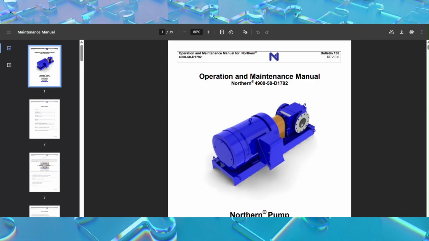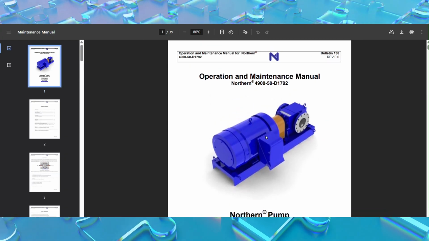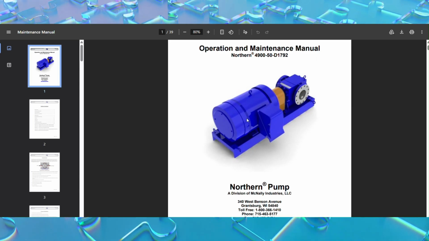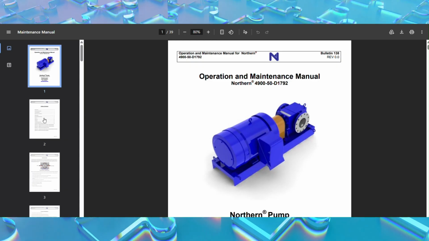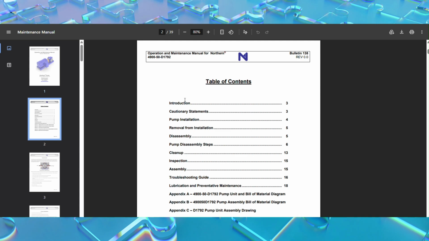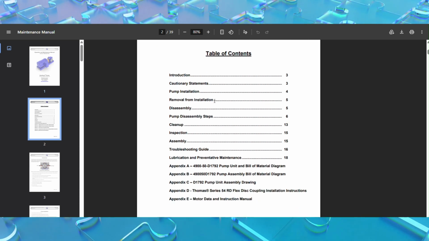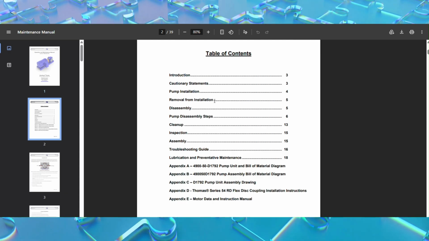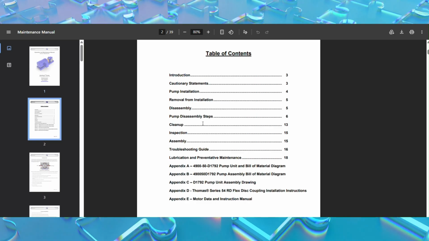So this is the maintenance manual, and this is a pump here. Don't focus on the manufacturer name, just focus on this pump. If I go to the table of contents here, look, there are a lot of details on how you can install it, and the removal from installation, which means how you're gonna dismantle it. And then disassembly, pump disassembly steps, everything is there.